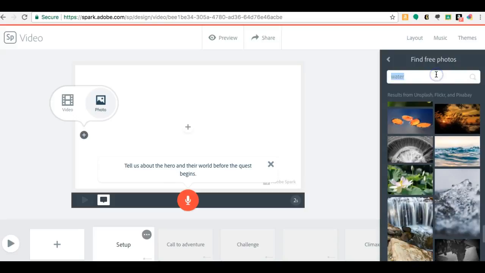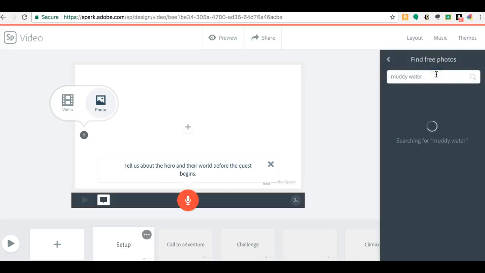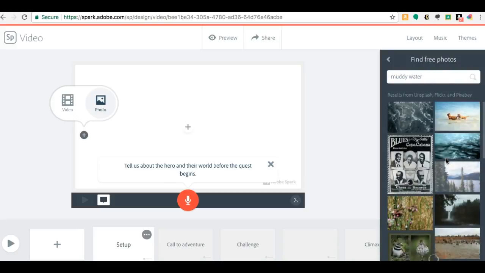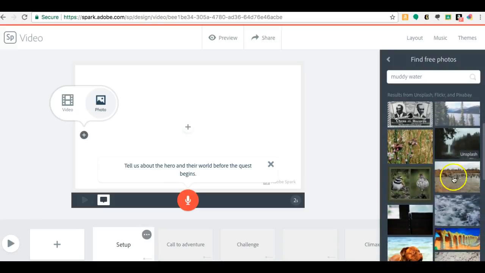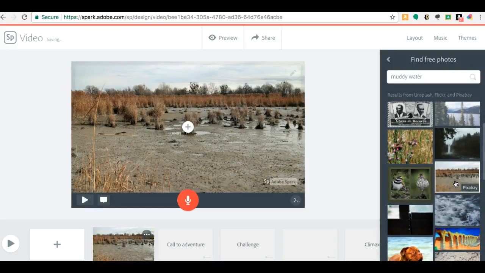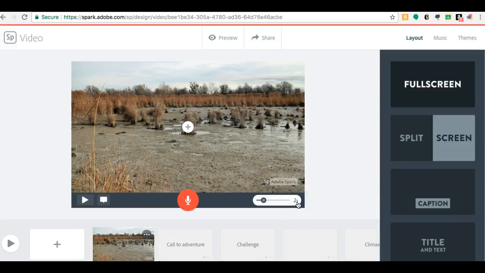So let's say we want muddy water. That one may be a little bit harder. Oh, you can find some here. Let's pick this one. Okay, let's say we want to use this as part of our storyboard. What's nice about it is that it automatically stays on for 2 seconds. You'll see down here on the right, 2 seconds. So if you want to have just quick shots, you can have them less time than that. You can have it 1 second, you can scroll this.